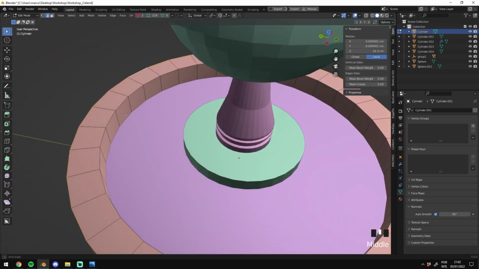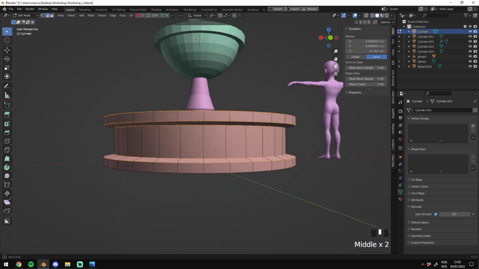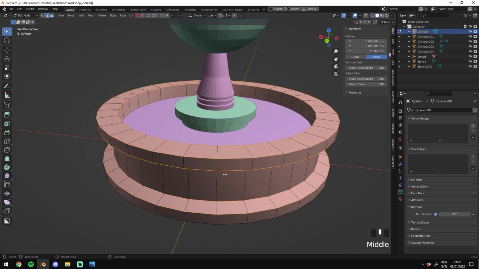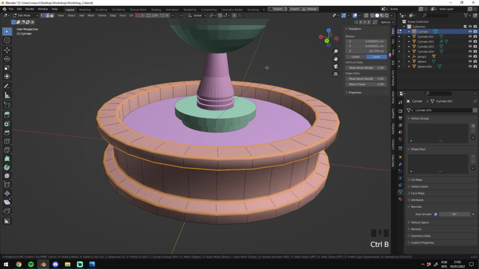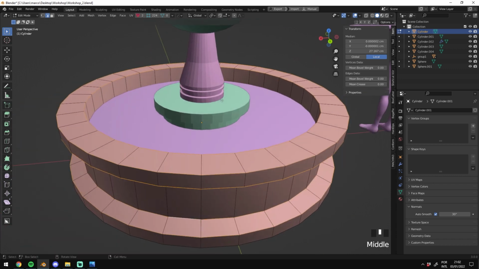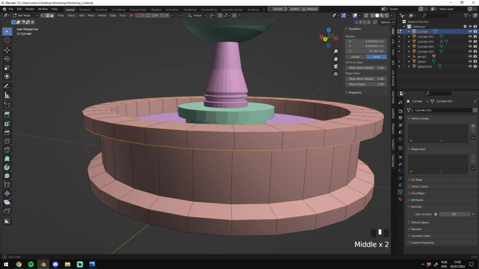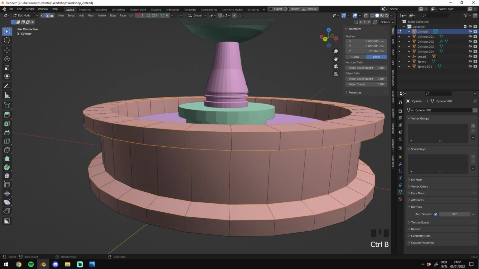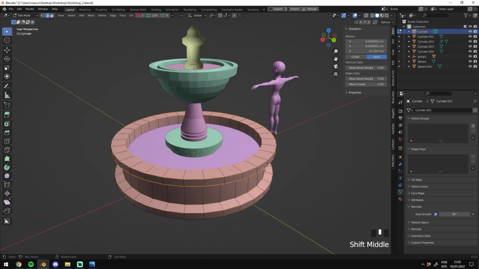Do you guys remember the bevel that we used? Just press Alt Shift, select more than one loop. Do you remember the bevel that we did, right? But now we will not use the bevel in destructive mode. We will use it in non-destructive mode, like a modifier.